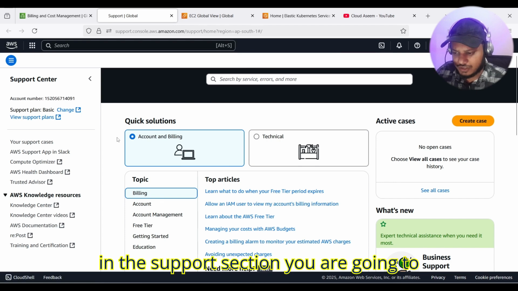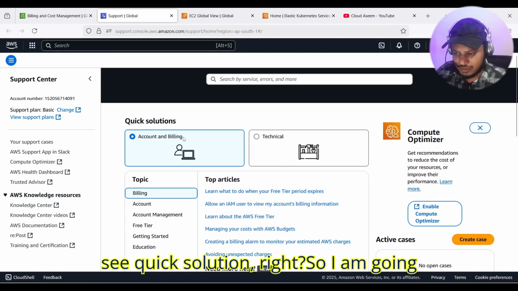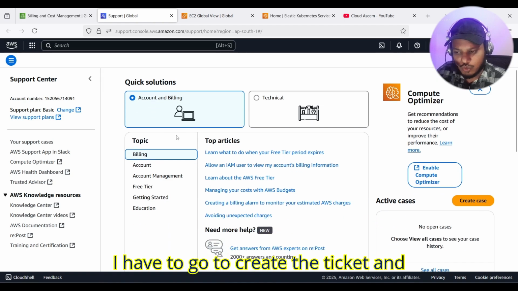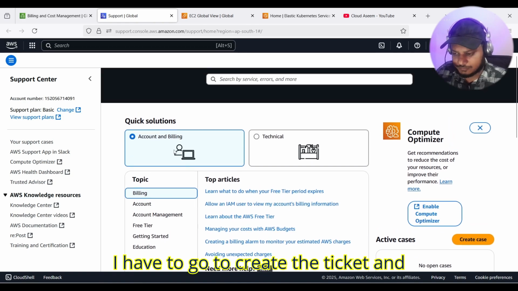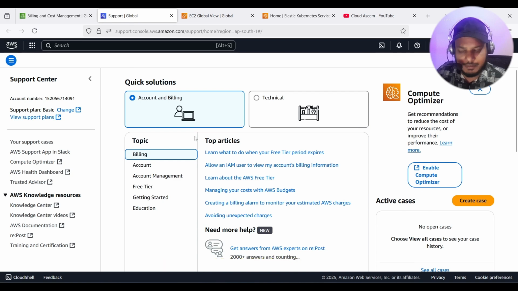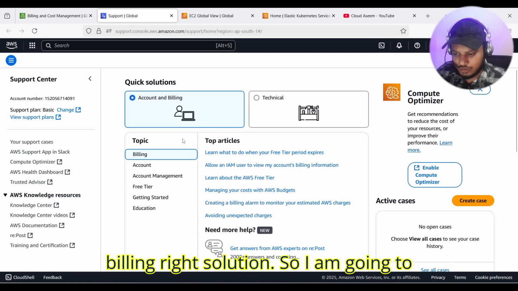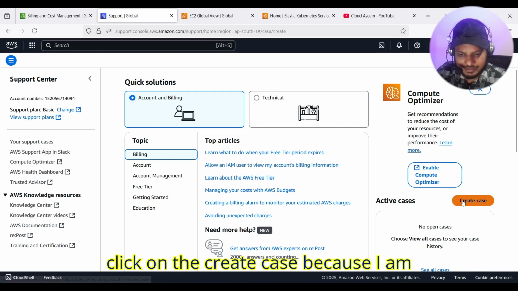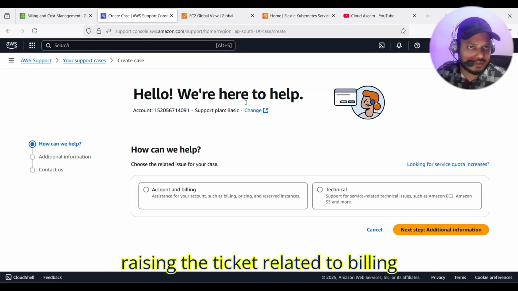In the support section, you're going to see a quick solution. I'm going with technical or account and billing, because I have to create a ticket for account and billing. I'm going to check on this billing solution, then click on create case because I'm raising a ticket related to billing.